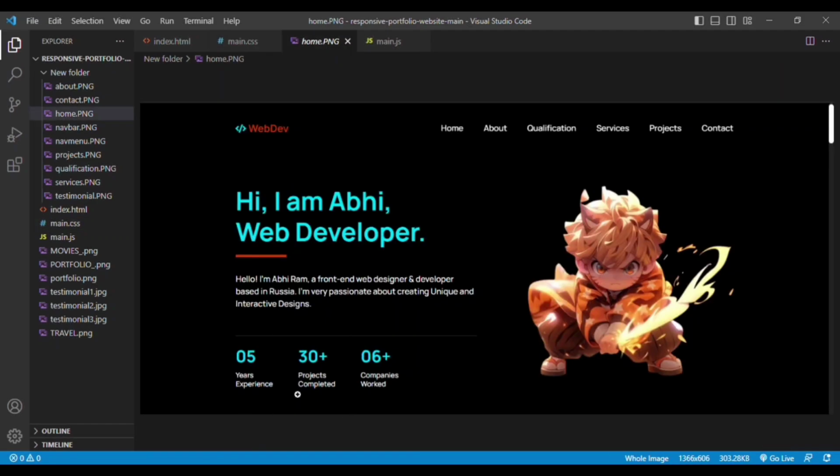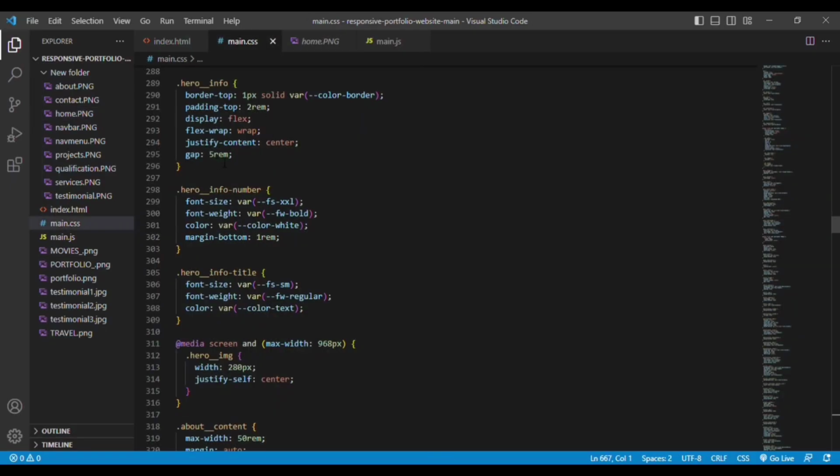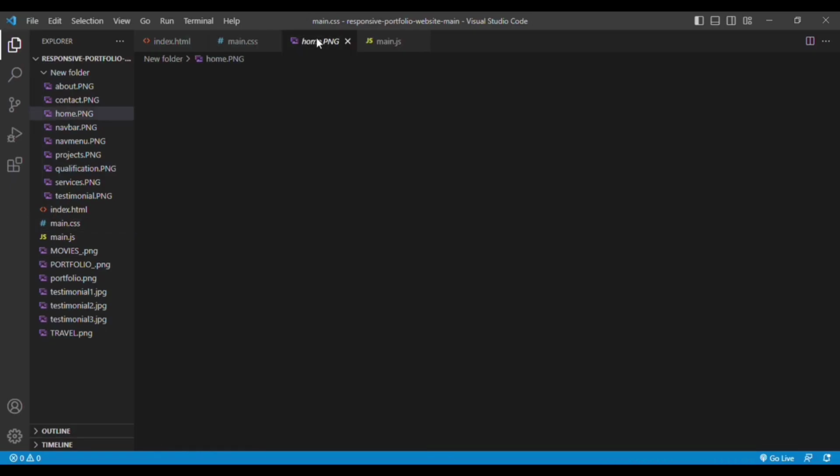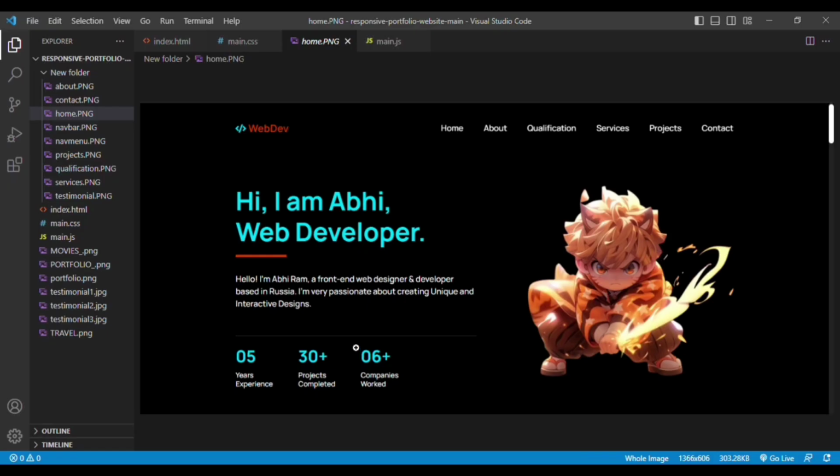So we are using display flex, so they are aligned one after another, and we are using flex wrap equal to wrap. And we have given gap equal to 5 rem, right? So for each and every section, we have 5 rem of gap between them. 5 years of experience, then 5 rem of gap, 30 plus projects completed, then 5 rem of gap, and we have 6 companies worked. So this gap is added here.